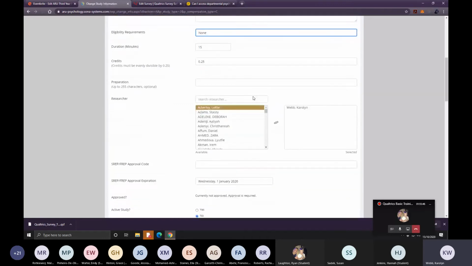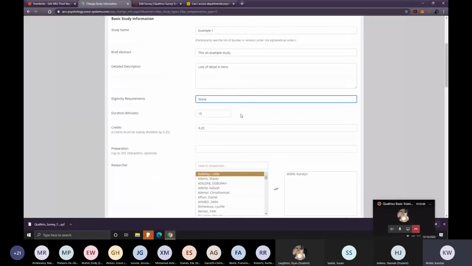Eligibility requirements. This is up to you. Do you need people with really good vision? Do you need left-handed people? Do you need people with driving licenses? Whatever your conditions are, you need to include that.